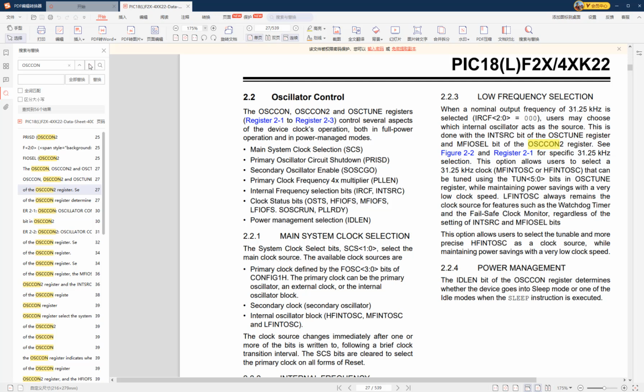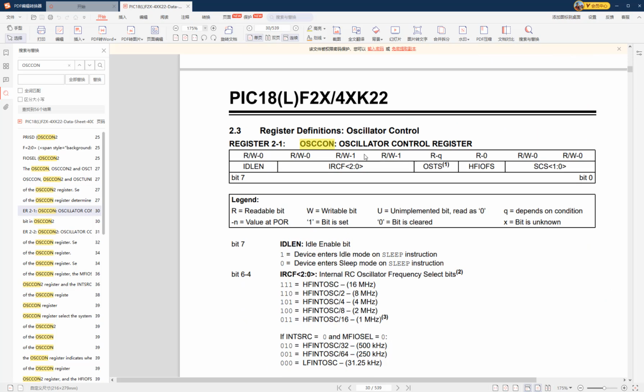If it's not providing enough space to host all the control bits, you just get another one. For example, it's the oscillator control register, and if you need more bits for more functions, you just get another register called like oscillator control 1, oscillator control 2. That's how it's usually named. Keep going. See here, that's usually what you want to look at. It shows all the details of the register.